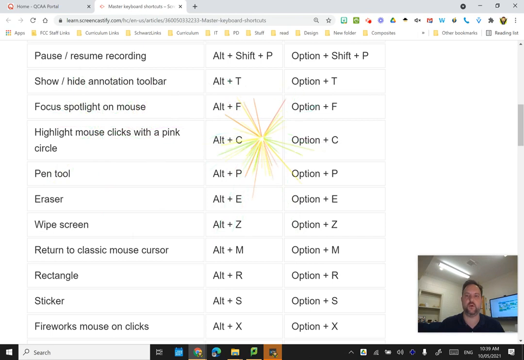And for some reason, my mouse has disappeared. Normally, my mouse does not disappear on that. Alt M to bring my mouse back. Alt C. I think Chrome is having fun with me today.